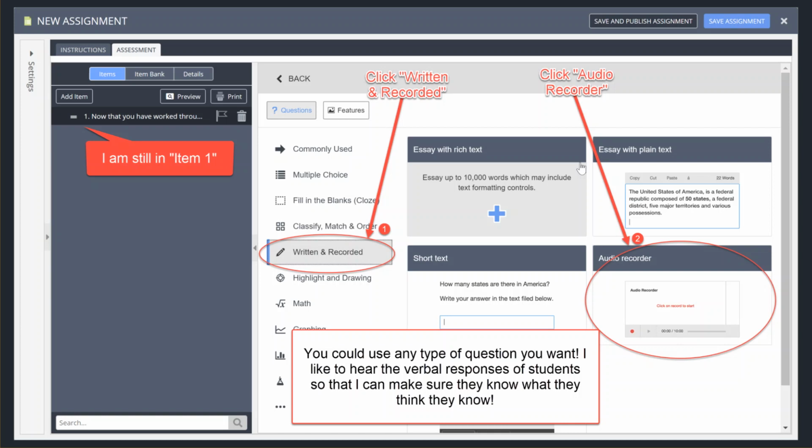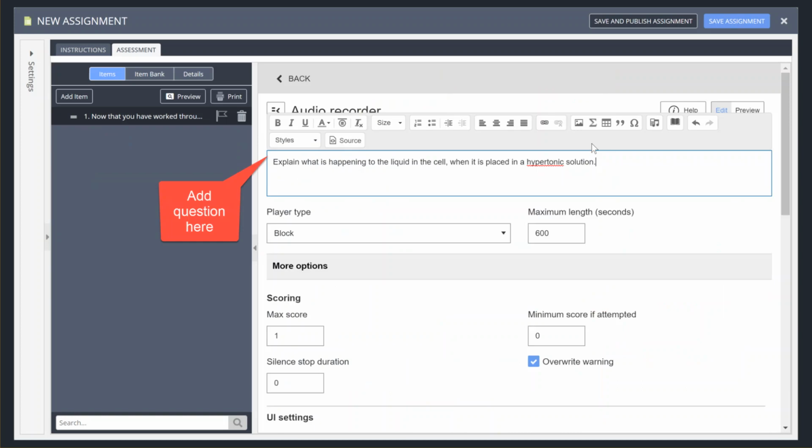Once you've clicked on that, you're going to click Save and Go, and it pops up for the audio recorder. You're going to add your question or prompt here in this box. So my prompt is to explain what is happening to the liquid in a cell when it is placed in a hypertonic solution. Now granted, this is the same question that I just asked in multiple choice format, but it allows me to see if the students really understood beyond the multiple choice question. So once I've entered in my prompt, I'm going to click Save Assignment.